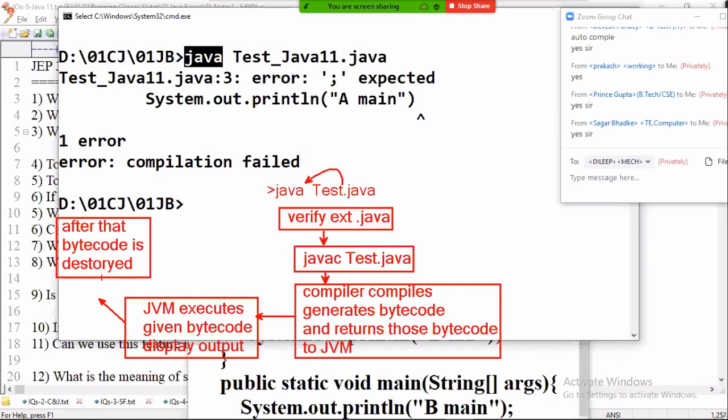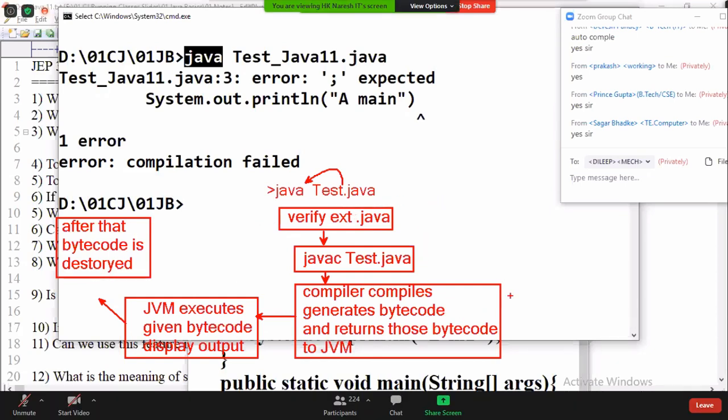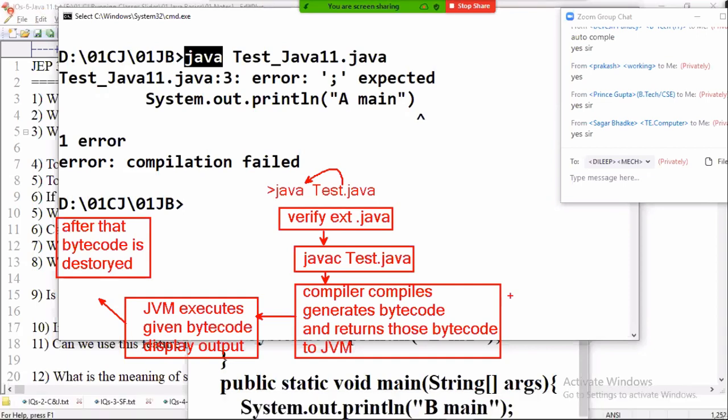Everybody got clarity? Yeah? So tell me, in this feature, is a .class file generated or not generated? Not generated. Why not generated? Because you are not asking the compiler to generate bytecode and save it. So what is the difference between this statement and the javac test.java statement? Javac test.java, what will it do?